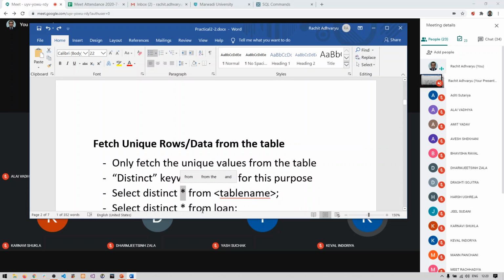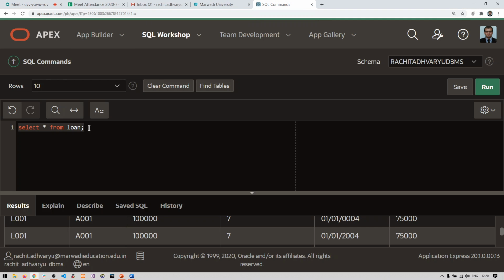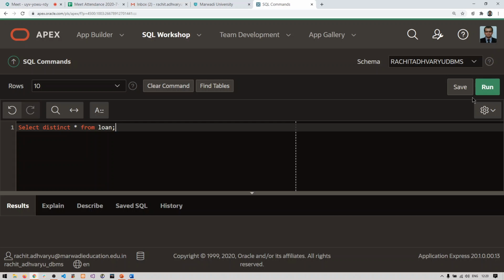SELECT DISTINCT * FROM loan. That means let us try to copy this command and paste it into my Oracle. So this is what the statement is: SELECT DISTINCT * FROM loan. So let us try to run it.